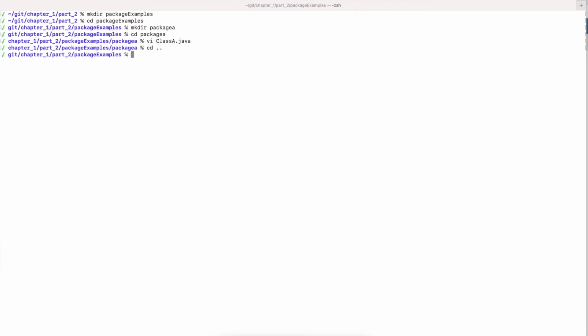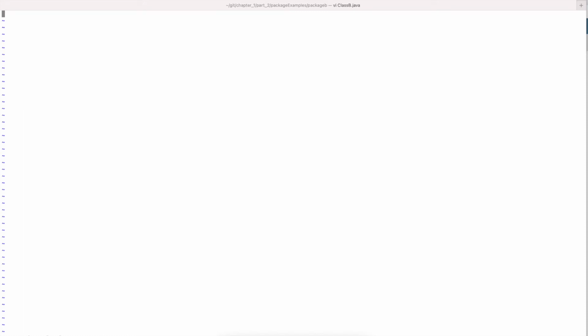Now let me create another directory called packageB and jump into that directory and create a class B, and I will create this class B as a main class, which means it will have our main method, which is the entry point of the class. And again, for putting the class B into the packageB, we will use the package keyword at the top of the class.